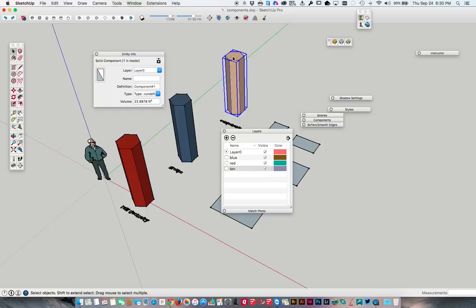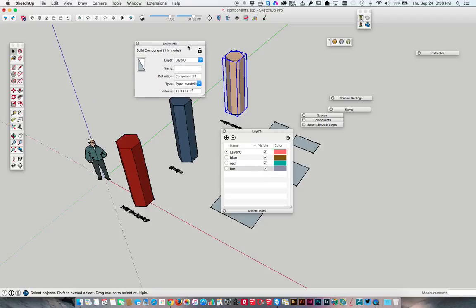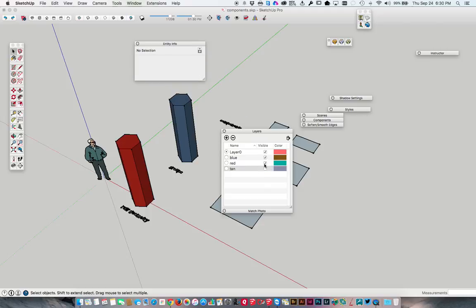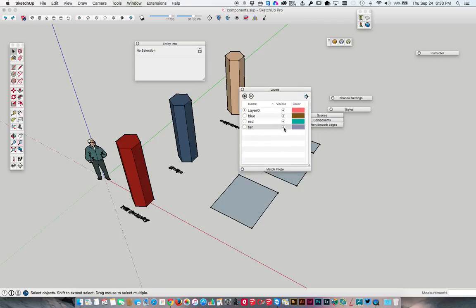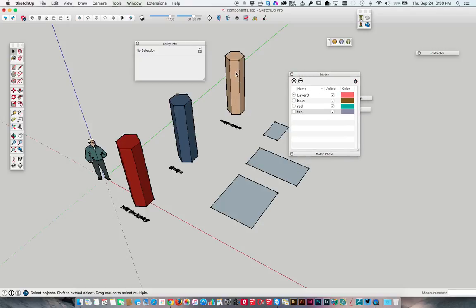But if I go ahead and select it and come over to Entity Info and go to Layers and find the tan layer, there we go. Then if I turn off the visibility of the tan layer, it goes away. In fact, I can turn off the visibility of all of these things, and I can turn them back on again. What's important to note here is that I haven't done anything with the geometry.